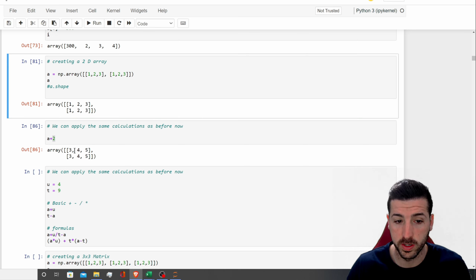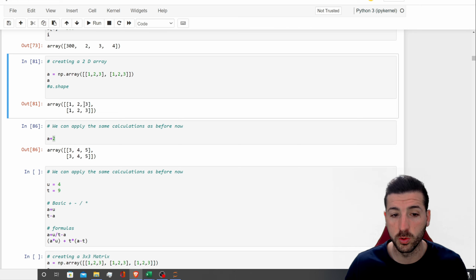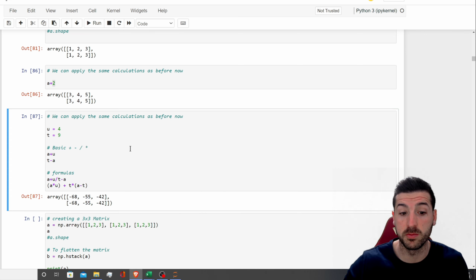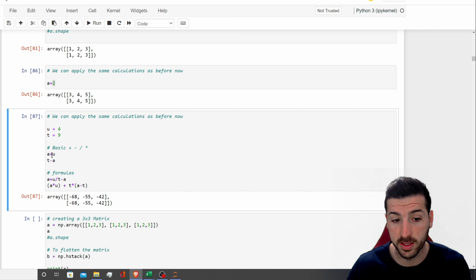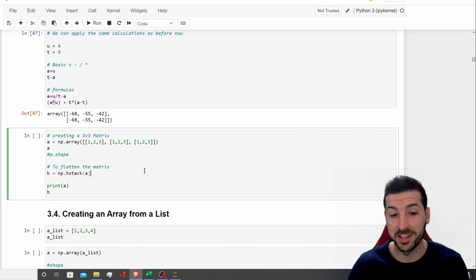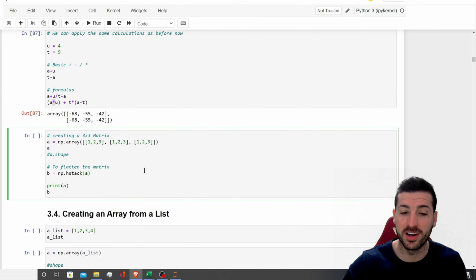So 2 plus 1, 3, 2 plus 2, 4, 2 plus 3, 5, and then the same for the rest. We can also apply the same calculations as we had before into our two-dimensional array. So these are the pluses, the minuses, the divisions, and then the times and the formulas. And then the same idea with the three-dimensional array.